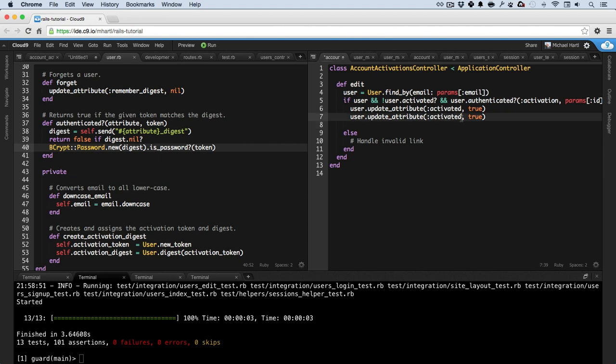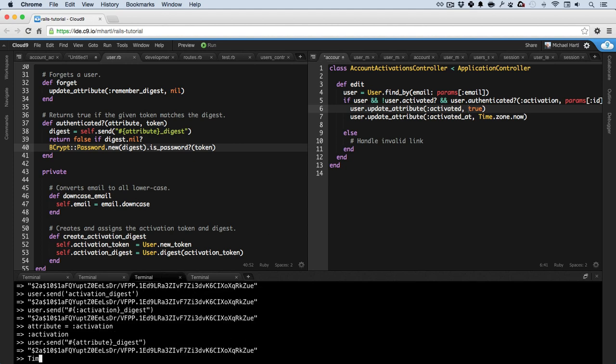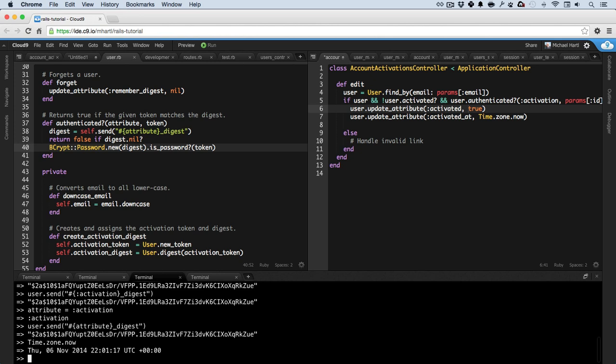And activated_at should be Time.now. Oh, it's Time.now, but we want this time zone. Time.zone.now. We could just show you what that does here. So let's just put some spaces in here. All right, so this updates the attributes.